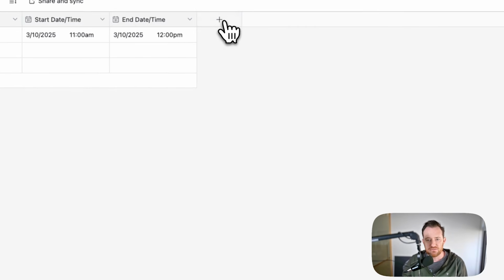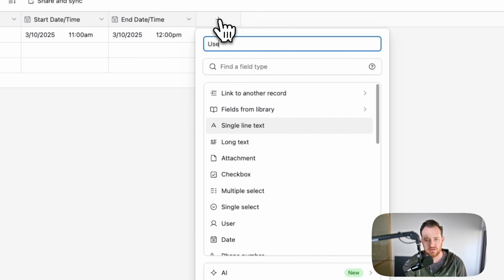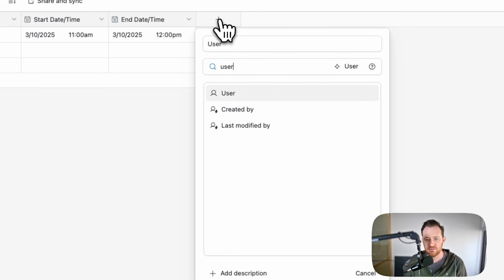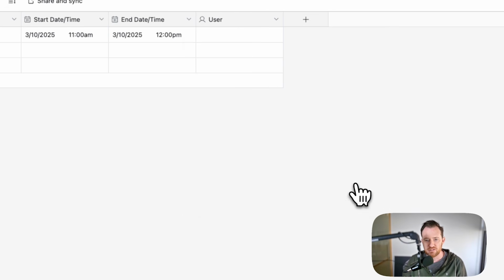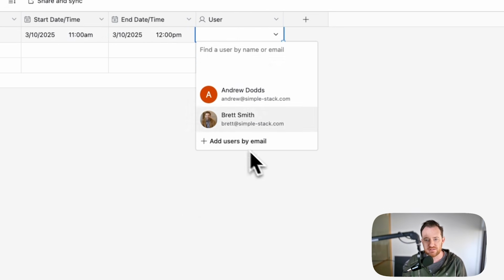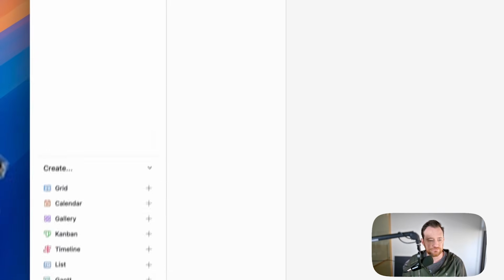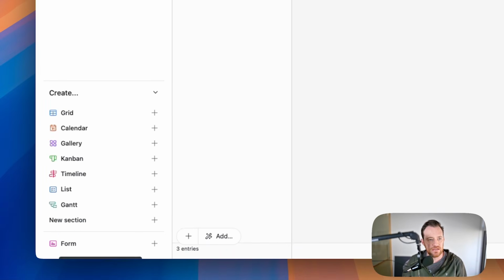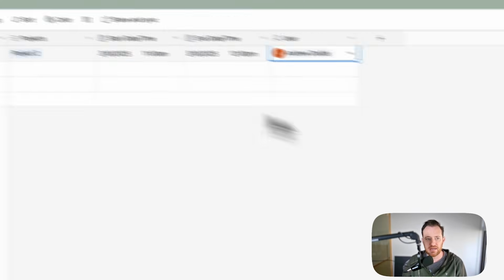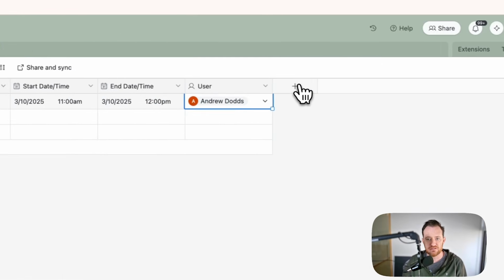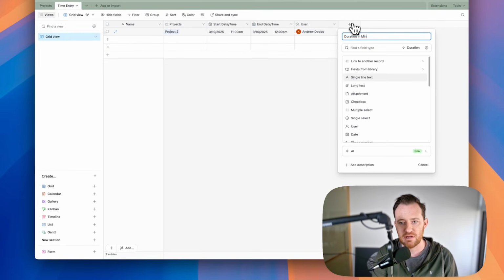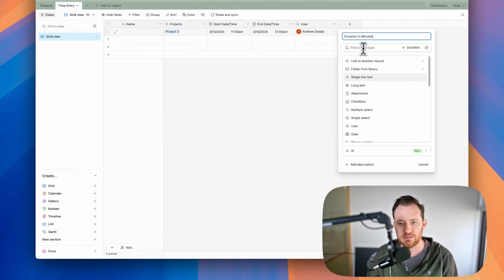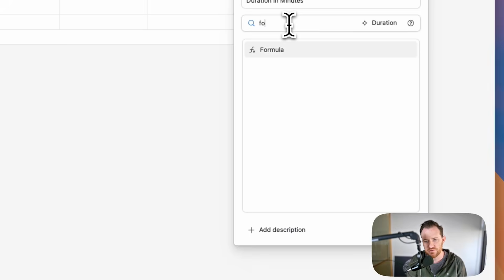We also want this to be associated with a user, so we're going to use the user field. So when someone gets access to your base, we're going to turn notifications off. They become a drop-down value in this list, so I'll select myself. And then let's go ahead and set up a duration field. We're going to do this based on minutes. And I'll show you how you can do this. You'll use a formula.